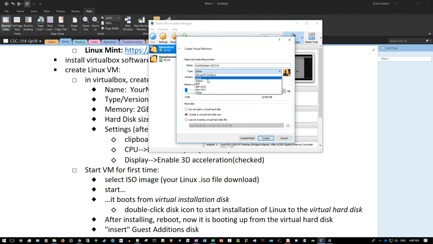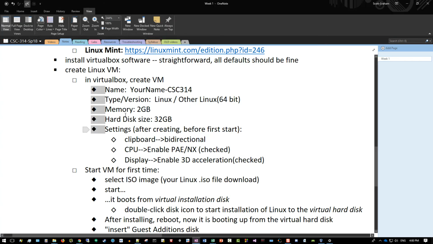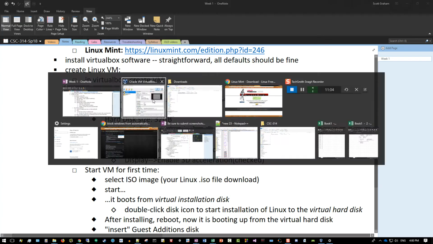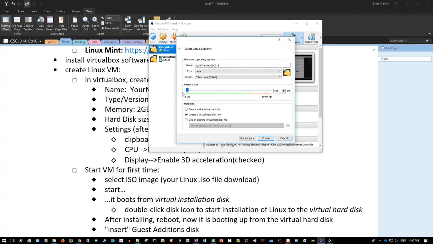When you do screenshots and so forth, that's something I'll be able to see, so I do want you to do that. And Linux and other Linux 64-bit are what we want for the type and version. I have all these settings in the notes, by the way, so if you come back to the notes and need to remember what they are, there it is. And then memory size, I would suggest about 2 gigabytes.